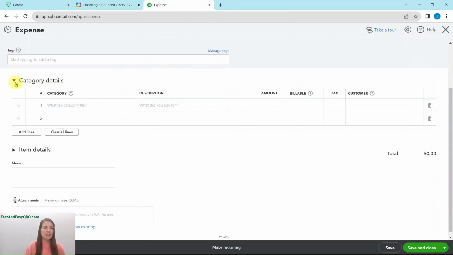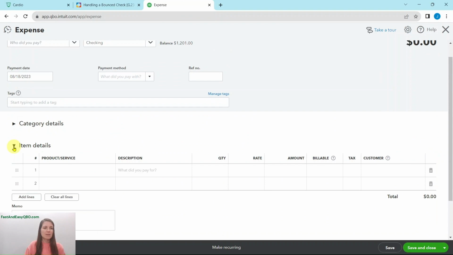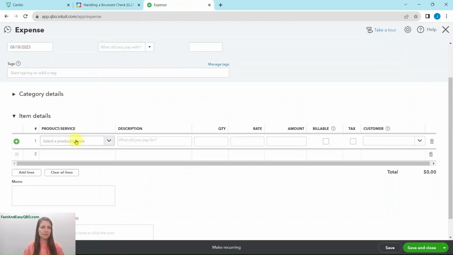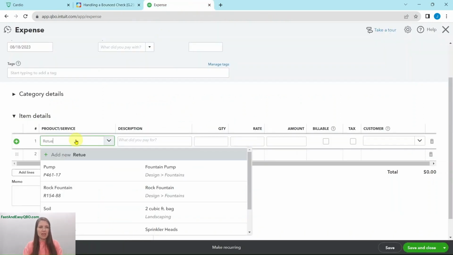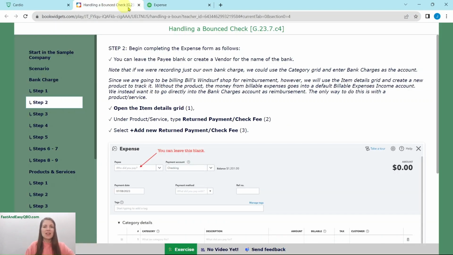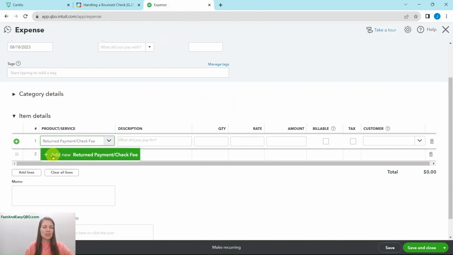So here's the category details grid. Here is the items. Go ahead and open that up. And then under the product and service, you're going to type returned payment / check fee. So click into it and say returned payments / check fee. All right. And then you're going to add it. So you're just going to click on the plus add new button, which is this one right here.